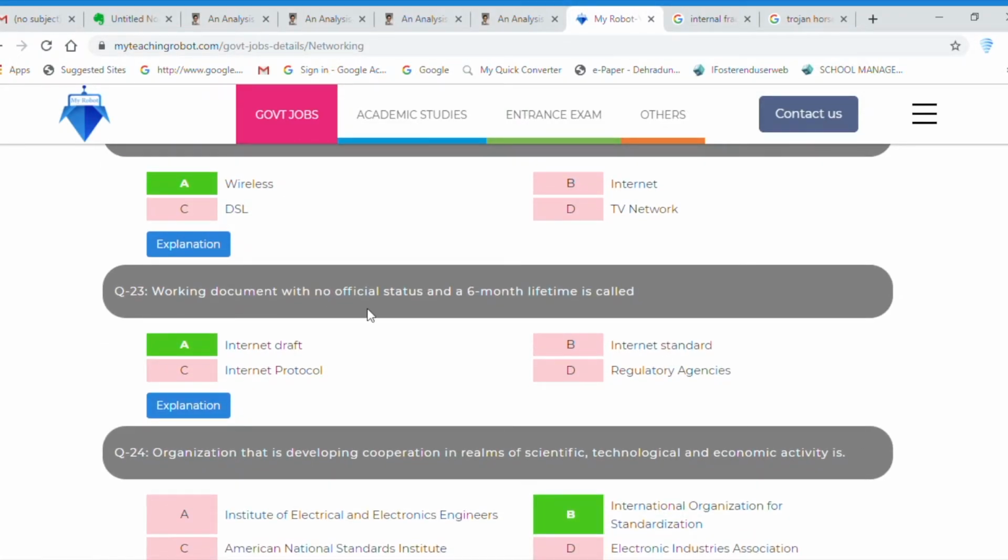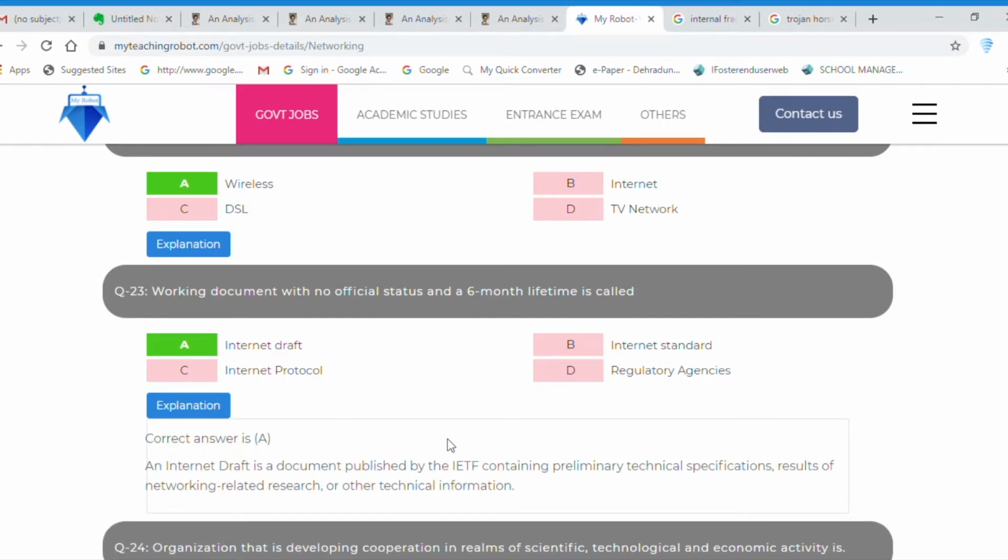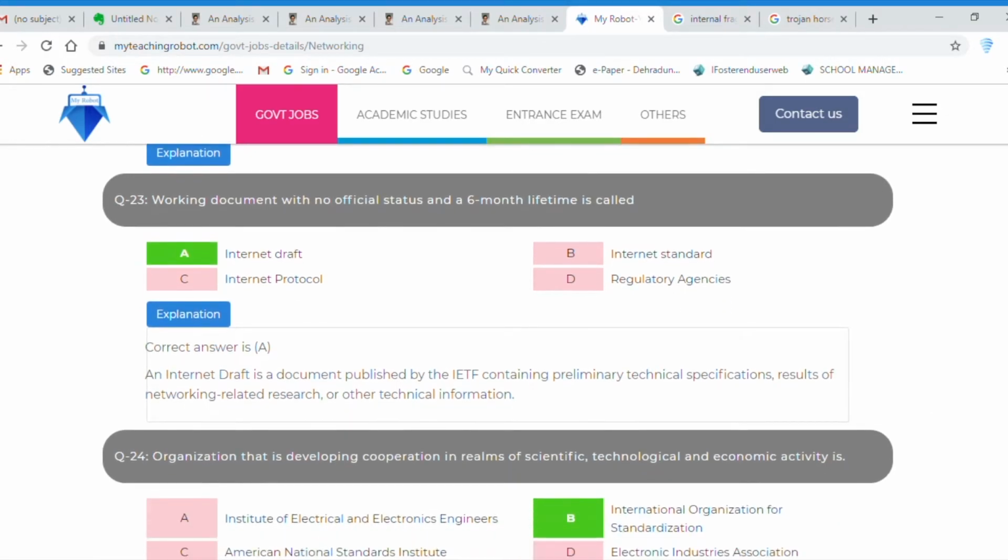Working document with no official status and 6 months lifetime is called Internet Draft. An Internet Draft is a document published by the IETF. IETF is Internet Engineering Task Force, containing preliminary technical specifications, results of the networking related research or other technical information. Basically, IETF is a foundation that looks out for all the tasks that come under the internet technology.